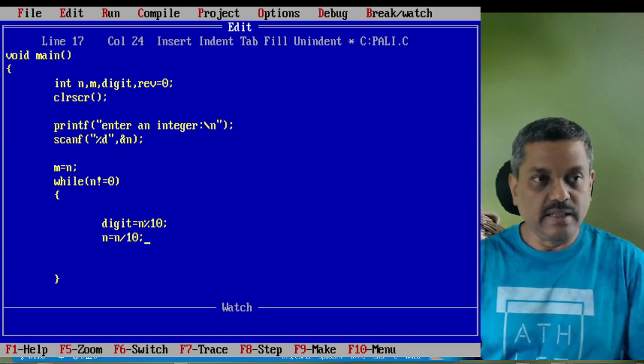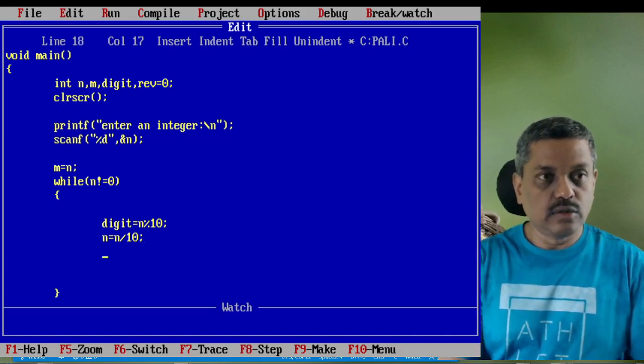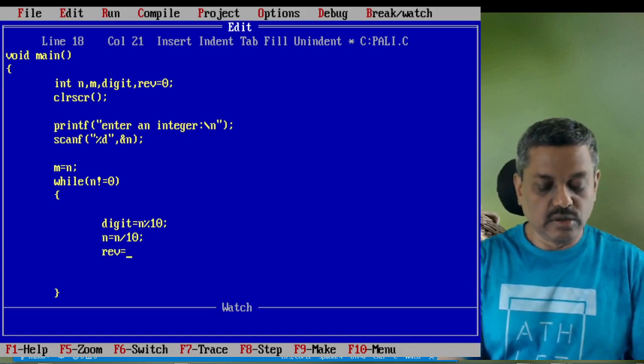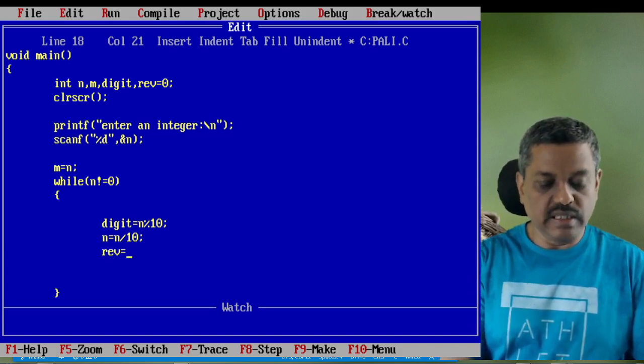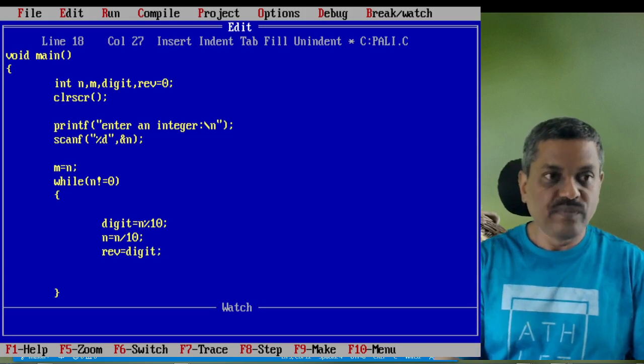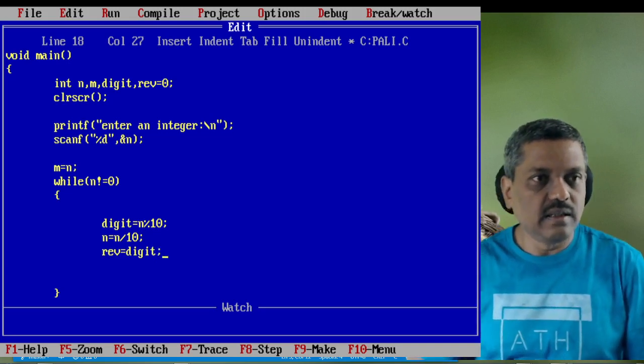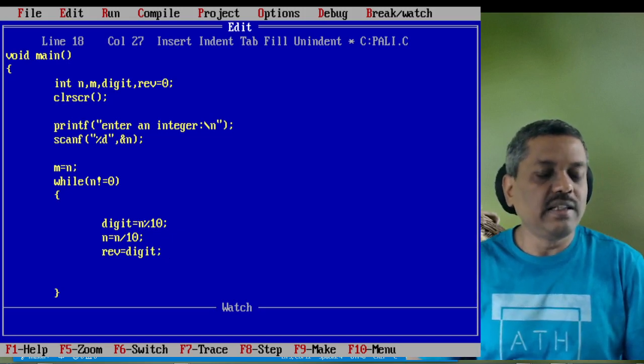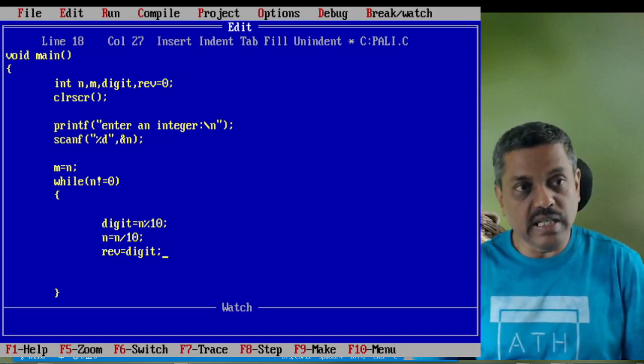That's all. Then what has been extracted should also be stored in another variable called reverse. So this reverse can be written with a digit. But you may wonder, what if I extract another digit? Then it will be overwriting the existing one. Then we will lose the digit which has been extracted. It will be overwritten by the next digit. So we have to take care.